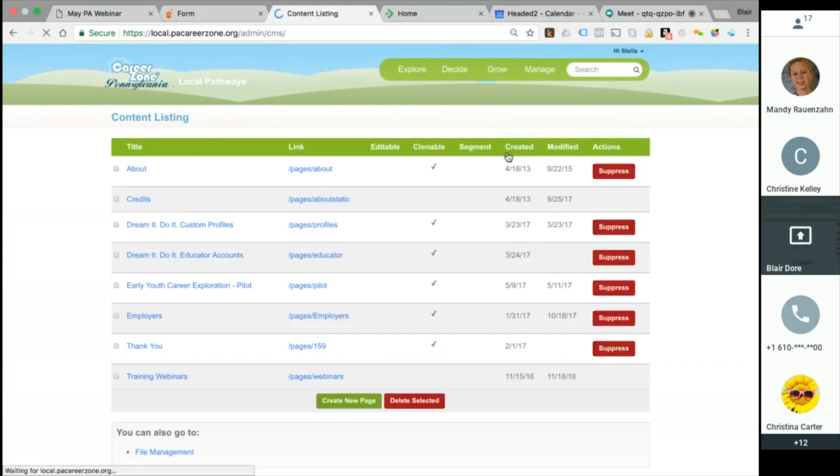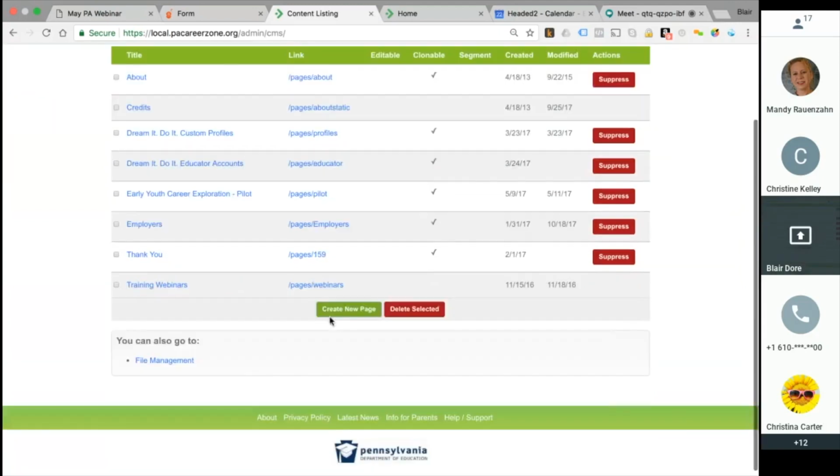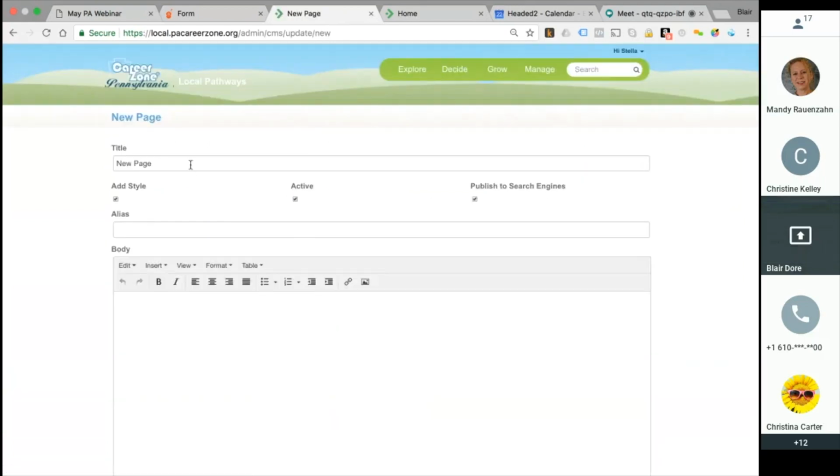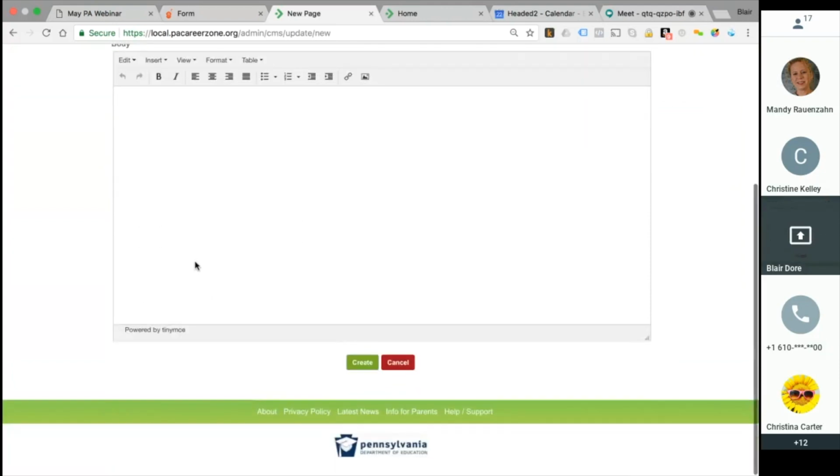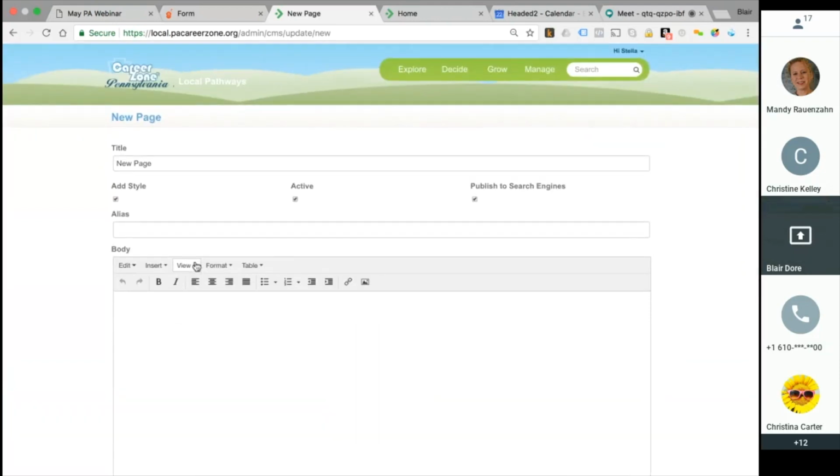You can manage CMS. So you could literally create a page within the system that is all about really anything you want. And we've got some examples that you see on the screen of different pages that have been created by other customers. If you create a new page, you follow the templates as you move along, and you're able to create a page where you go to your local deployment.pacareerzone.org/ and then you name your page, and the student's able to get there, and that can be a link that you share out.